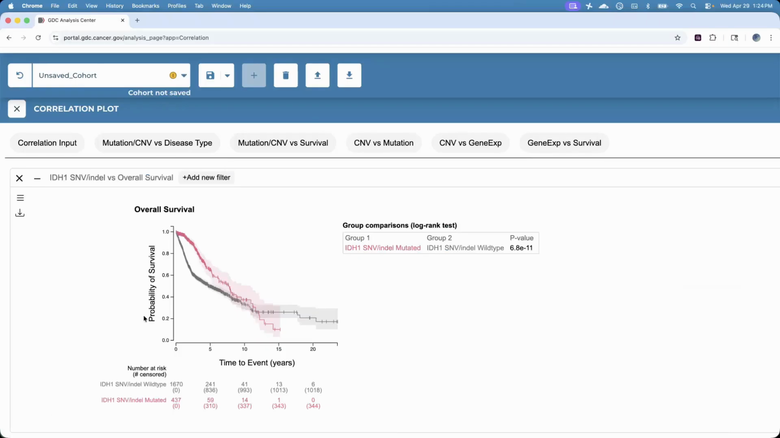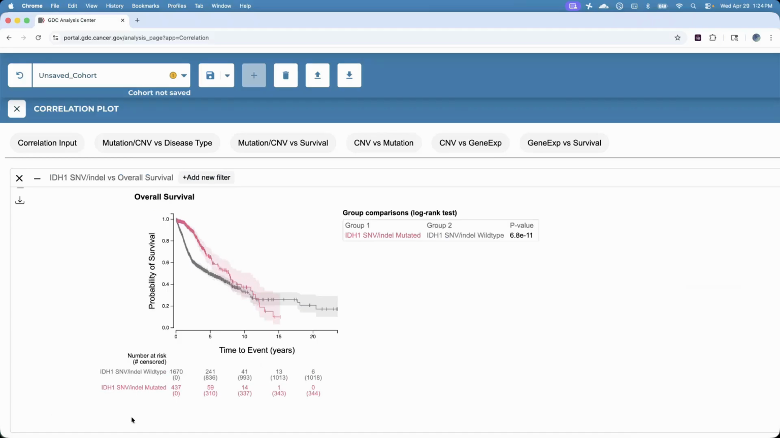This survival plot, also known as a Kaplan-Meier plot, now displays two curves. The meaning of the two different curves is explained underneath, at the bottom of the survival plot. In the at-risk portion, the gray is for wild type, and the pink-red is for IDH1 mutated. And we do see a striking difference in that IDH1 wild type has a worse survival compared to IDH1 mutated.